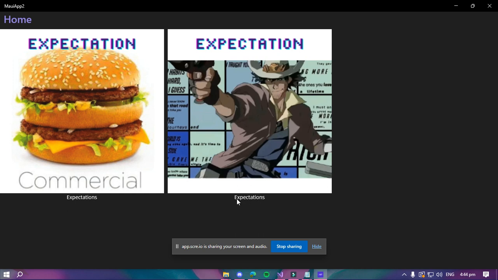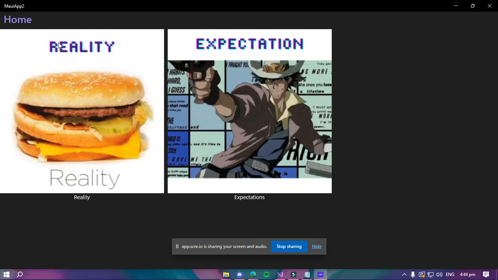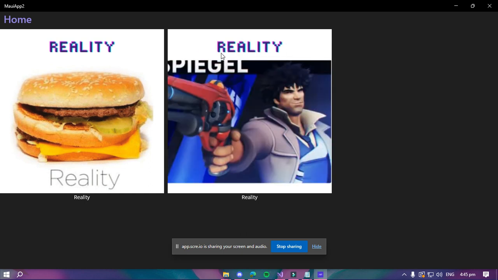The image label, I mean, for the second vertical stack layout, the first vertical stack layout inside of one horizontal stack layout. So once I click this, it will change the image to the reality PNG2, and it will change the text from expectations into reality. And then when I click the second image, it will change the expectation image and the label. So like this. There we go. So reality PNG2, and then the text changes into reality.